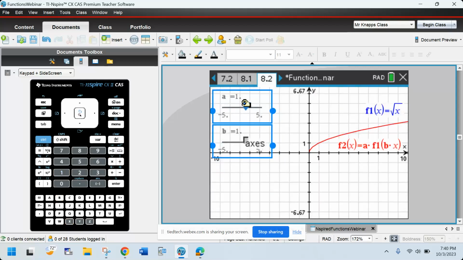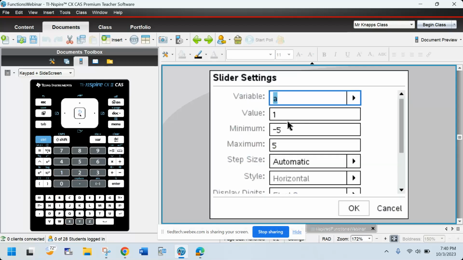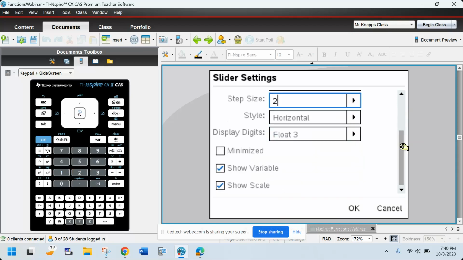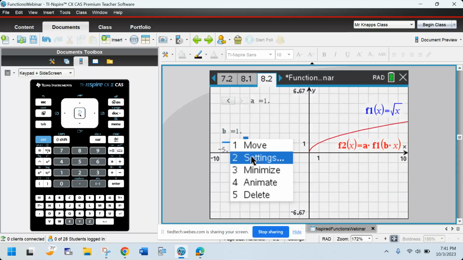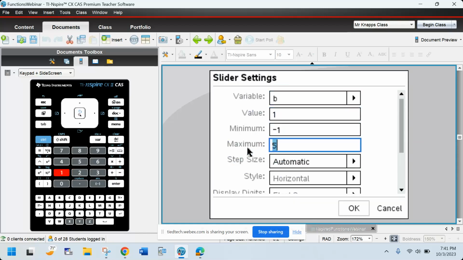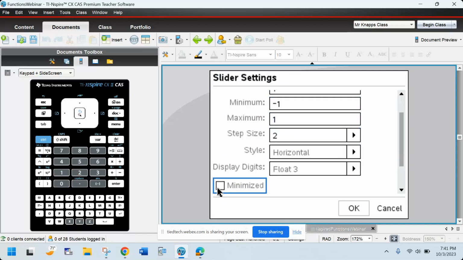Again, they're not quite to my liking. So I'm going to go in and change the settings on those a little bit. I'm going to go from -1 to 1 because in this activity, I only want to really look at reflections. And so my step size is going to be 2. That way it can change from 1 to -1 and from -1 to 1. And that's all that it can do because I don't want to throw in anything involving dilations quite yet. This is just looking at reflections. And same thing for B. So if I go in there and change its settings, I'm going to go from -1 to 1 by 2. And I'm going to minimize that as well.